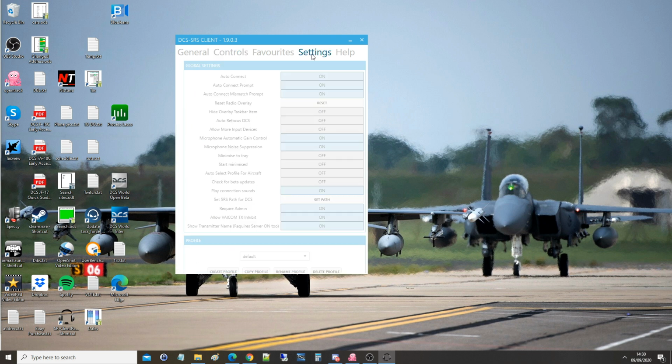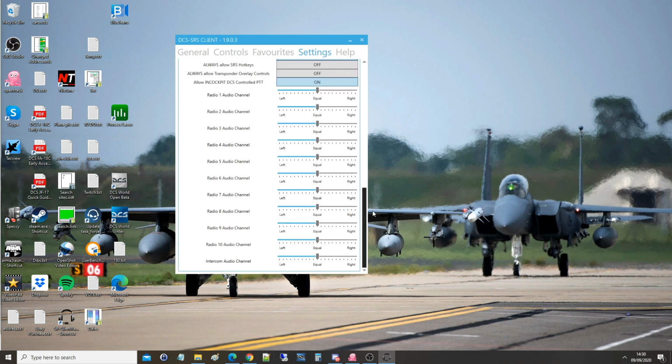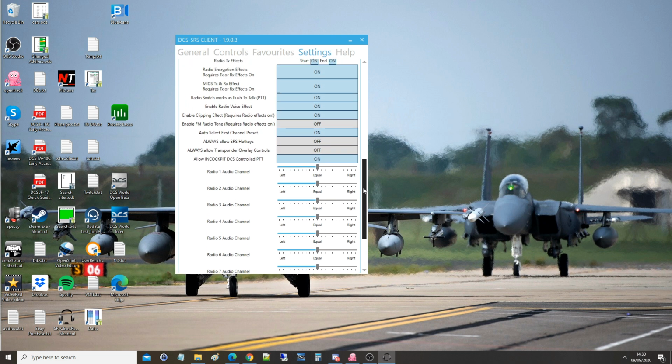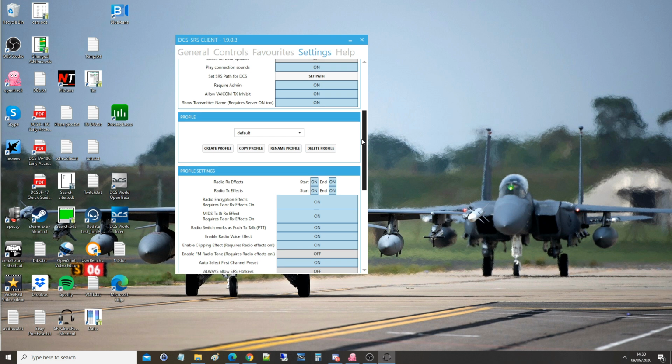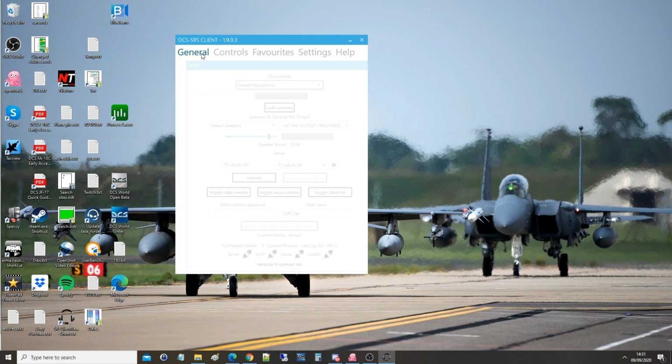Next, settings. Various settings you can have where you can change the realism, how it sounds, etc. I'm not going to go through every setting, so if you want, you can just freeze frame this and have a look at my settings. I'll just scroll up. The only super important one I want to show is this one here. Auto connect and auto connect prompt. We have the ability to automatically connect to a server once you join a multiplayer server. That will only work if the server is set up for auto connection, and we'll go through that in a bit.